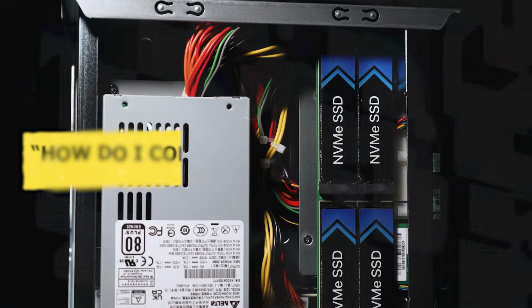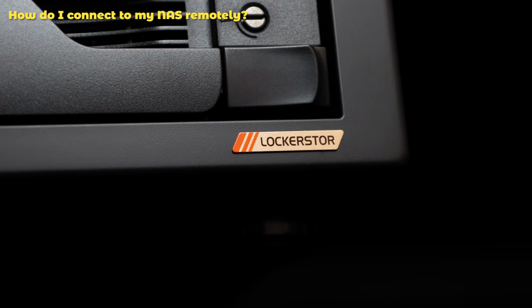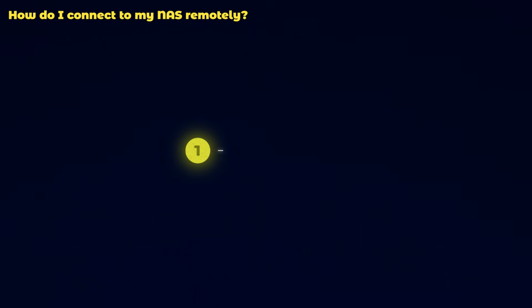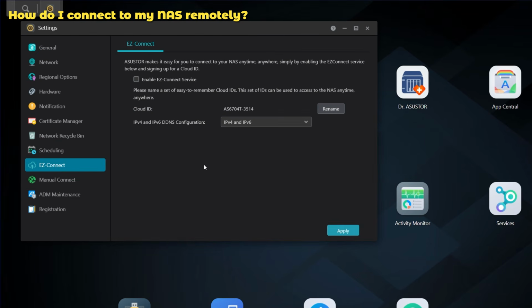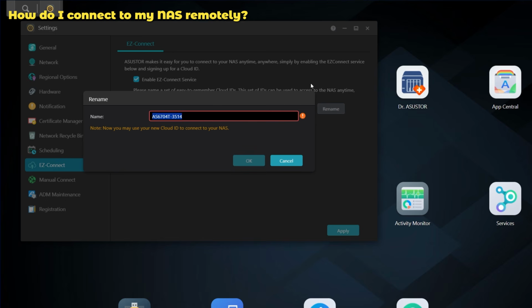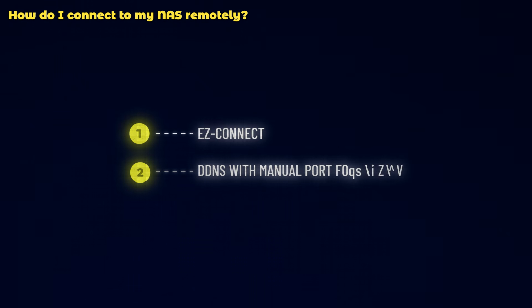One of the most common questions about NAS devices is how to access them remotely. For most users, the easiest option is Easy Connect. After enabling it in ADM and choosing your cloud ID, your NAS can automatically set up remote access through your router. This lets you connect from almost anywhere using a browser or mobile apps like AiMaster without dealing with complicated network settings. If you want more flexibility, you can also use DDNS and manual port forwarding.